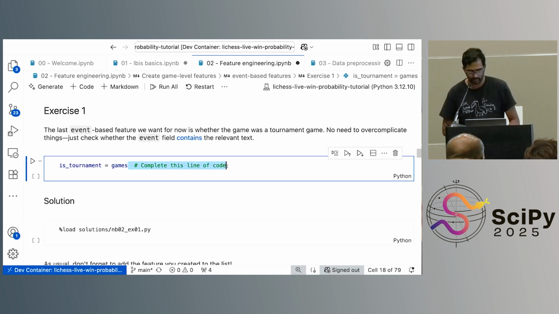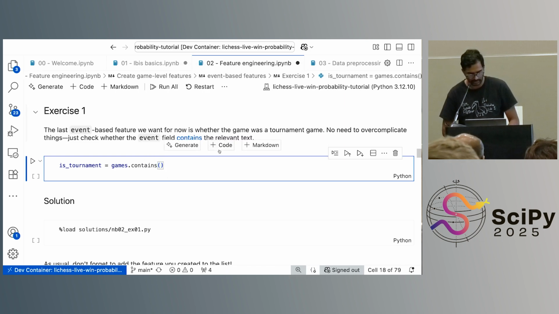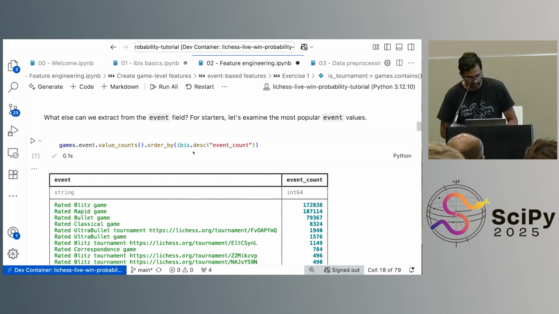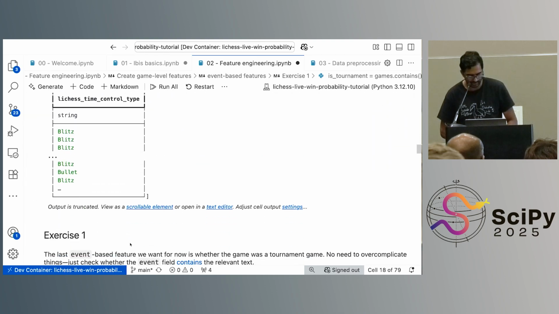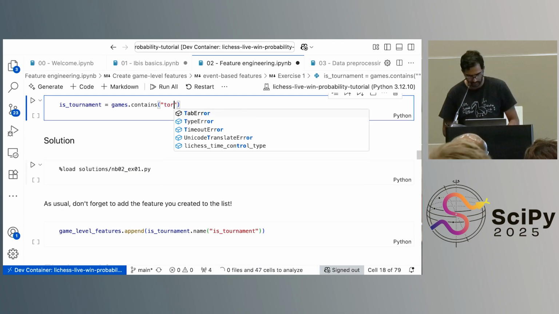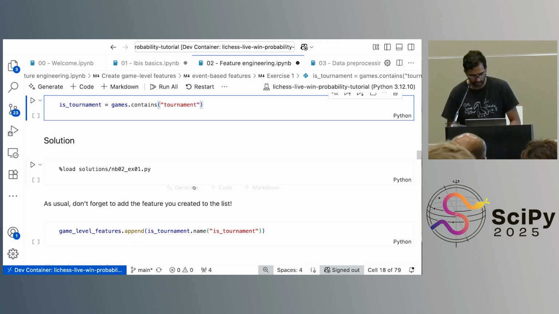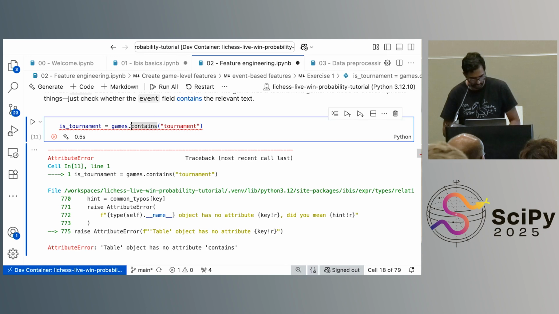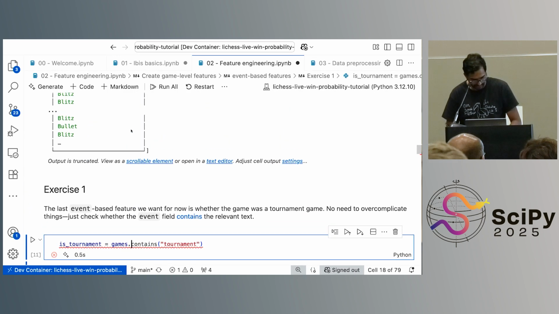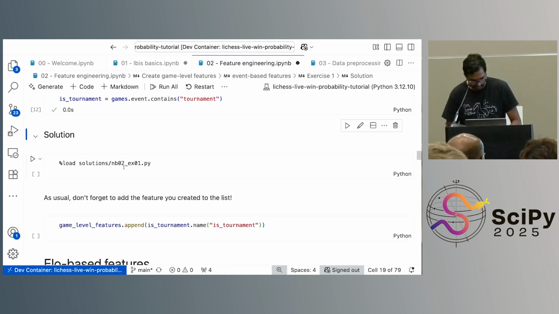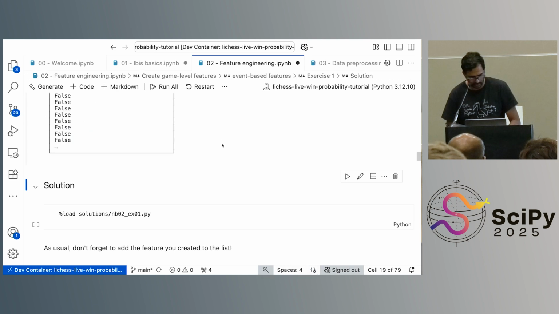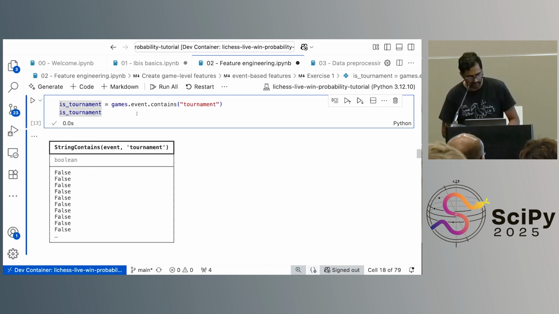Okay, so probably for this, we can just go ahead and do something like contains, and we can look at some of the values here. These are lowercase tournaments, so we'll just check for lowercase tournament like so. Oops, sorry, games dot. We need the right column, which is event contains tournament. There we go.